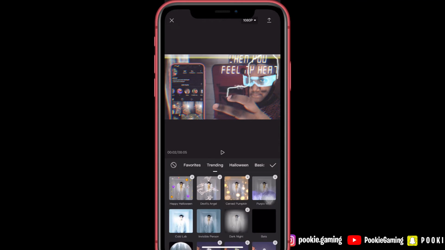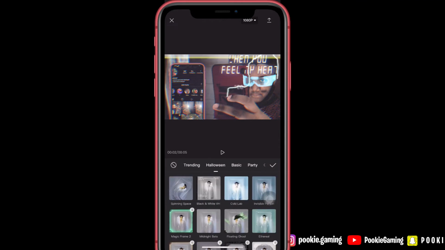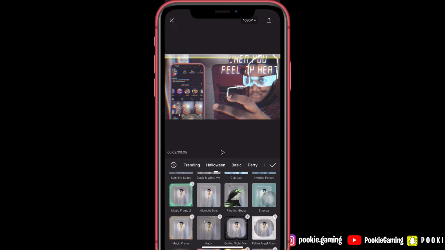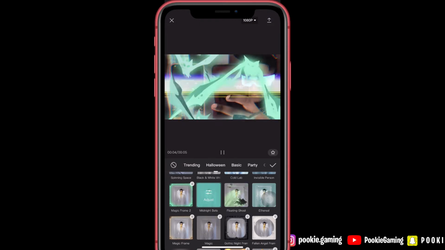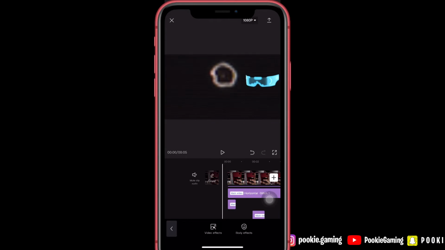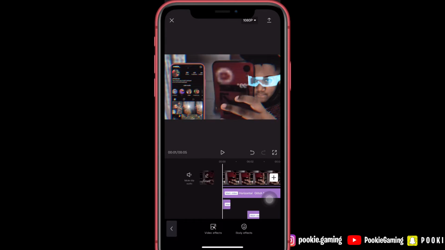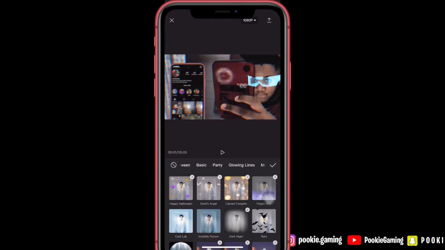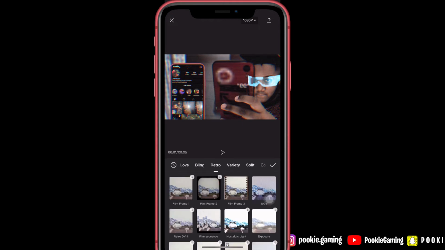If I want to go over video effects, I'm going to go over Halloween, because I got some more creepy stuff. I'm going to add some midnight bats to make it look good. And then next, what I added to one of my examples. It was one I had made before I started making it. And I had added a retro. I went on the retro and picked one.